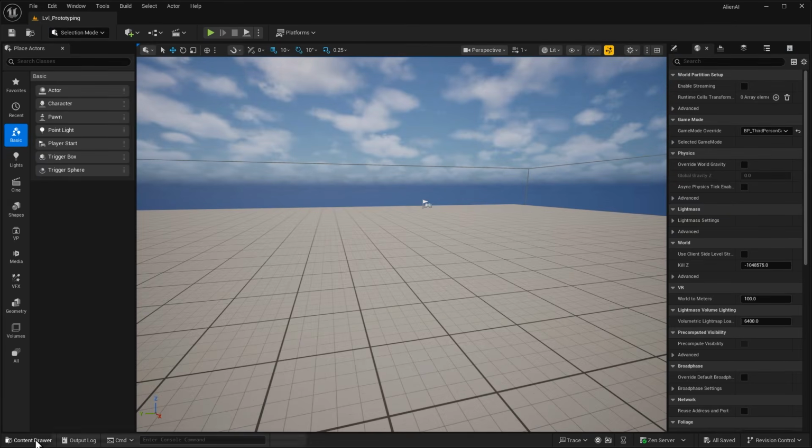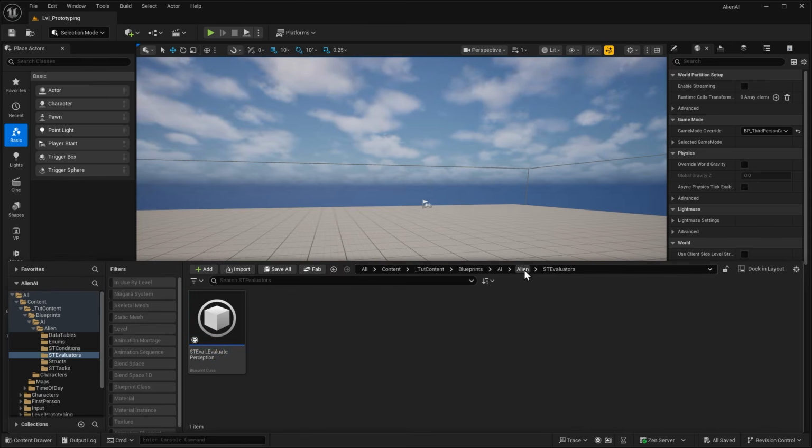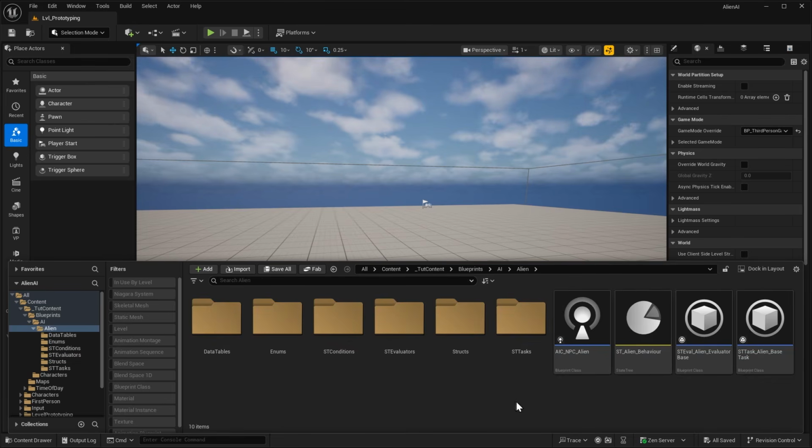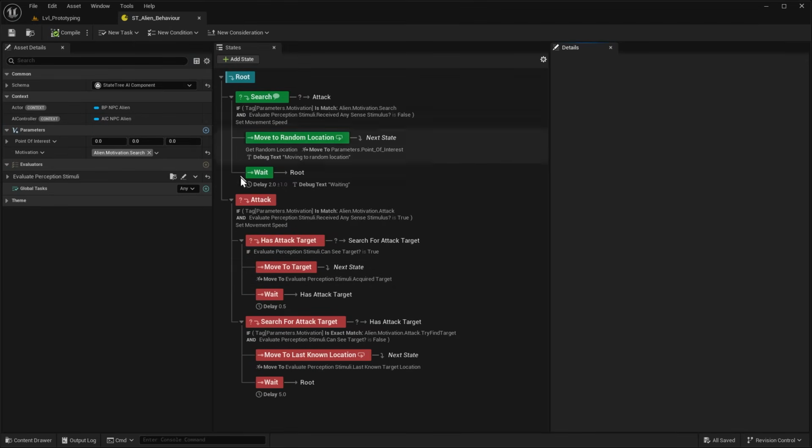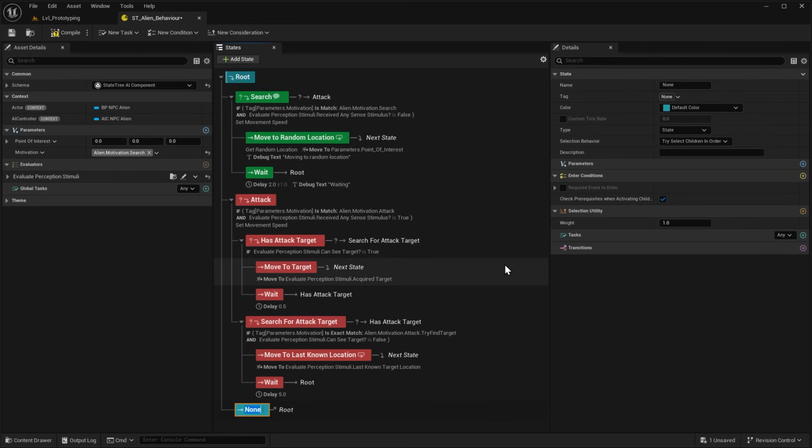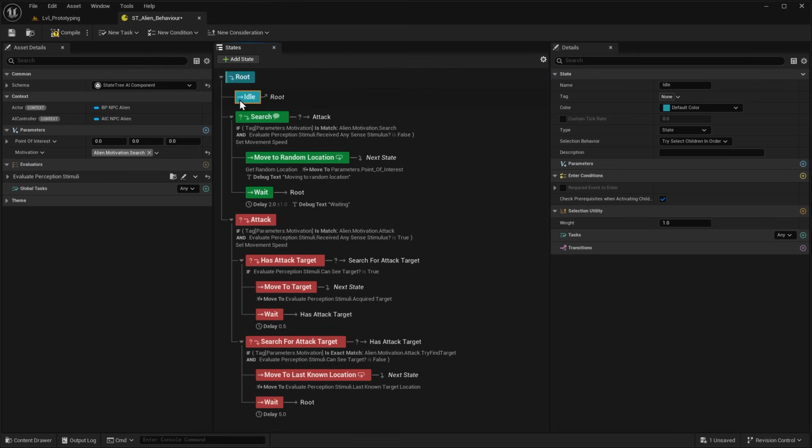Now let's review the state tree code. So we'll go back to our alien folder, and then we'll open up our state tree alien behavior. Now, the first thing that we'll do for our state tree is add in a new state. So we'll go to new state, and we'll just call this idle. And we'll drag this and just drop it right on top of the root, which should bring it back up to the top. And this is just going to be a state where it will be helpful to debug some site stimulus by making sure the alien is standing idle.